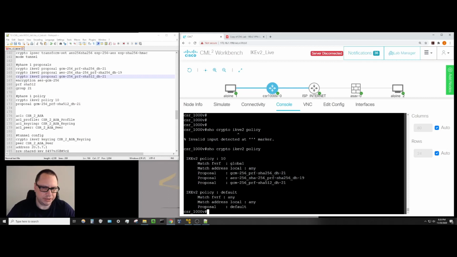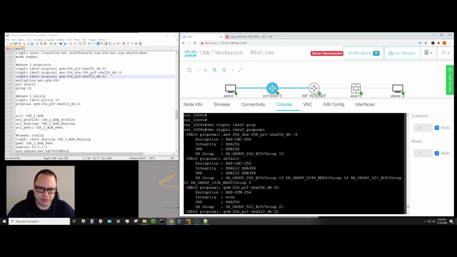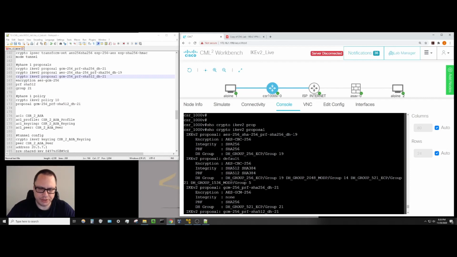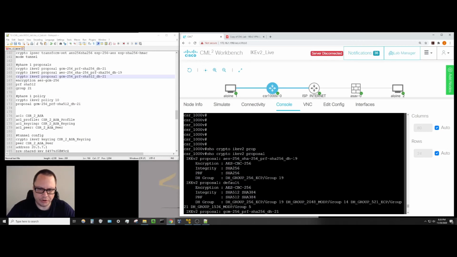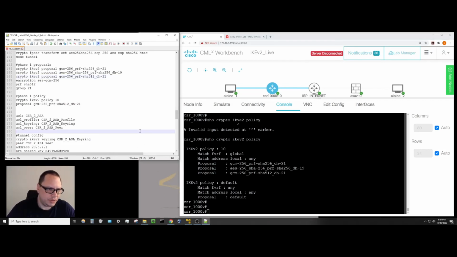So basically, to summarize, we have our proposals defined here: the encryption, the integrity when it's applicable, which it is in this case for CBC, PRF, Diffie-Hellman group. So we have those proposals, and then we need to make a policy to reference those. So this is essentially the list and priority in which they will negotiate.